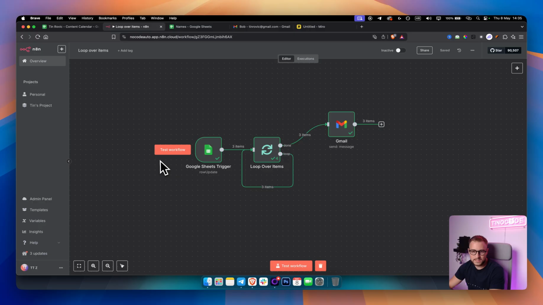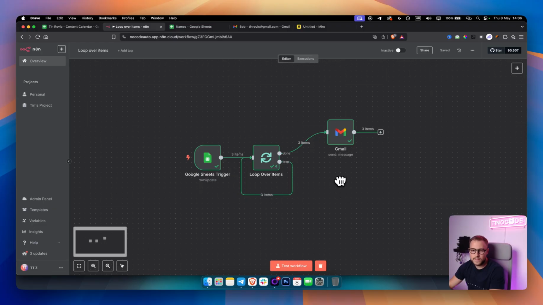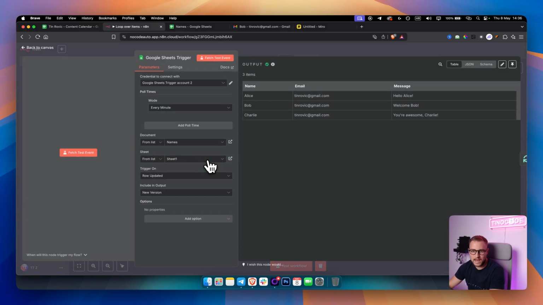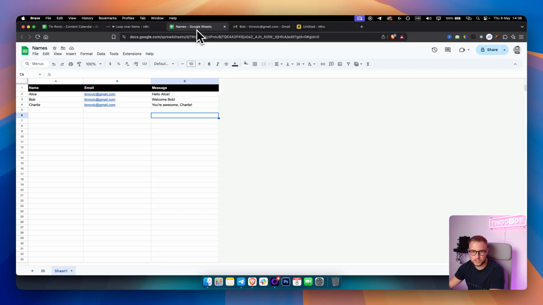The workflow consists of a Google Sheet, a Loop Over Items node, and a Gmail node right here, which sends a message, okay? Now, in the Google Sheet, we have a Google Sheets account. Obviously, we authorize the account via authorization here. We've added mode every minute. From a list, we have a document which looks like this. So we have a name, we have an email, and we have a message.